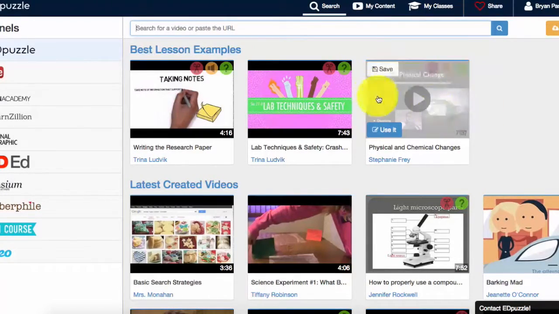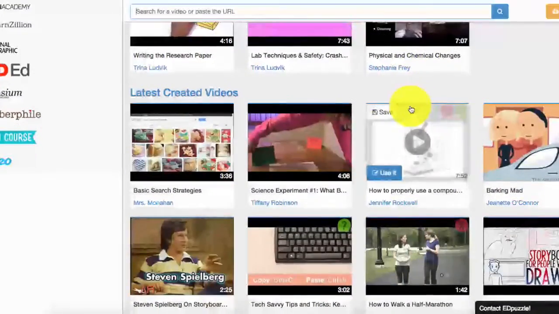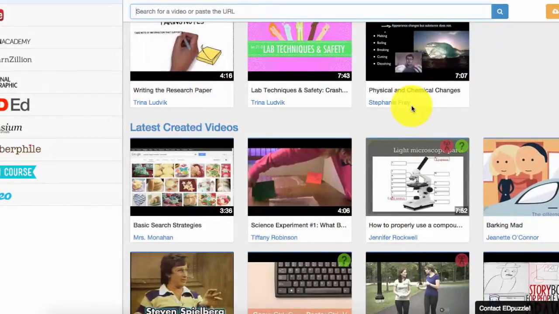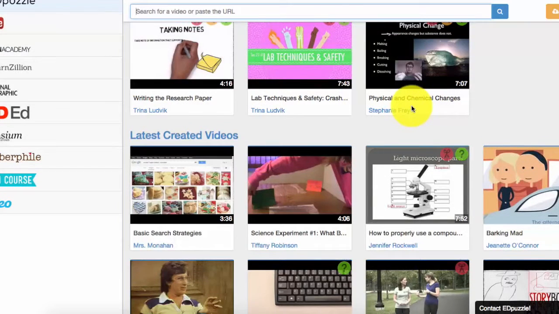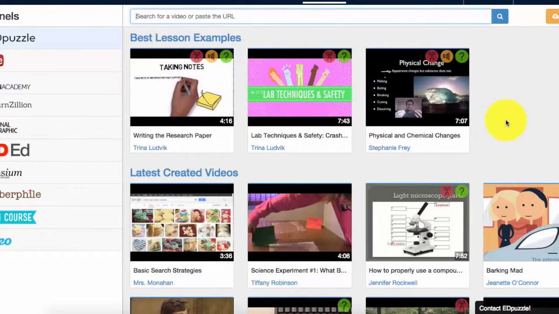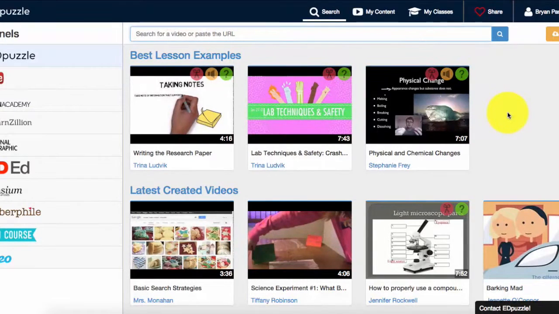You can save them. They already have questions. They've already been trimmed. They've already been edited. So they're ready to go right out of the box. If you're not comfortable creating them, you can simply use something that someone else has created. And that's kind of the understanding that goes with using something like EdPuzzle. If you create something, other people are going to use it.